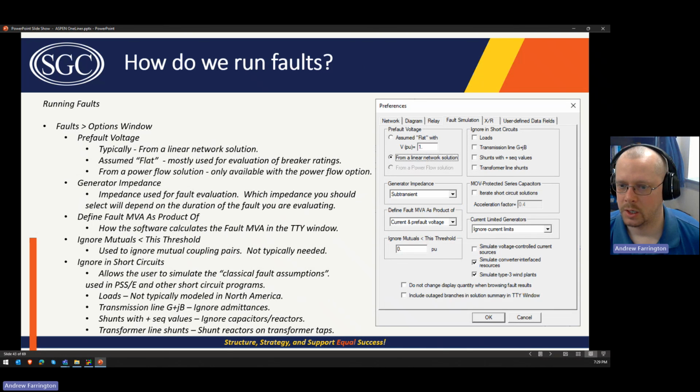Okay. And with that, like I said, I think I'm out of time. So we will pick up on running faults, and then we'll run some faults and see how the relays operate for them.